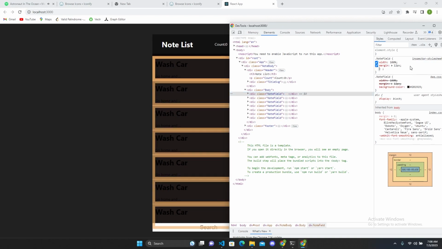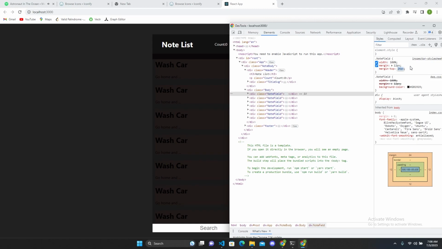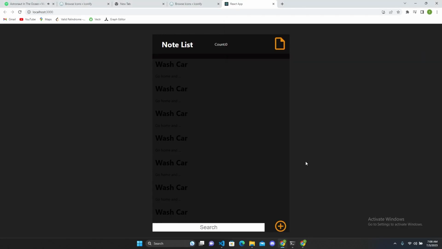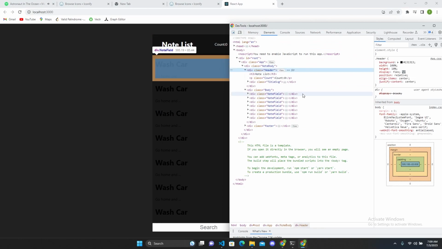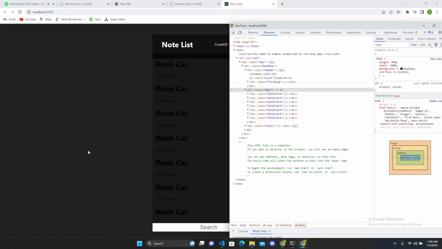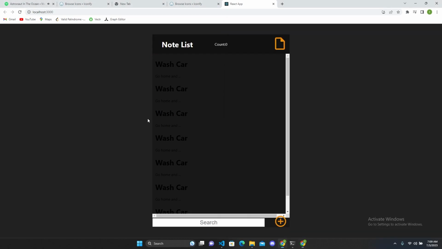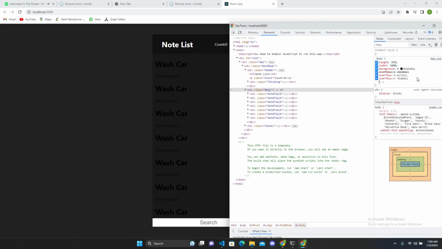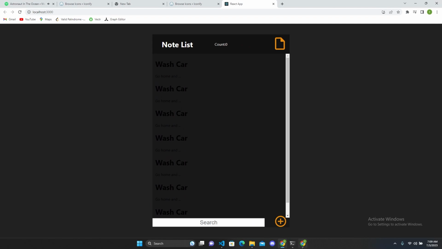A bit of margin. So margin top 3 pixels, 2 rem, like this. Let's add it to the note field. And they are overflowing. There are too many. So let's say that the body allows overflow visible. Let's see, overflow scroll. So you can scroll, but not the X. So overflow X hidden. So you can scroll up and down. That's all that you can do.